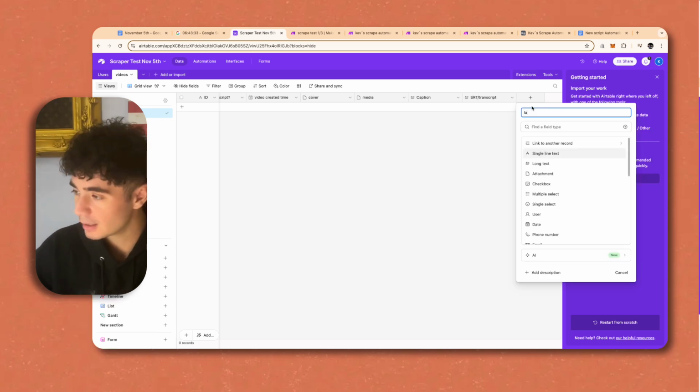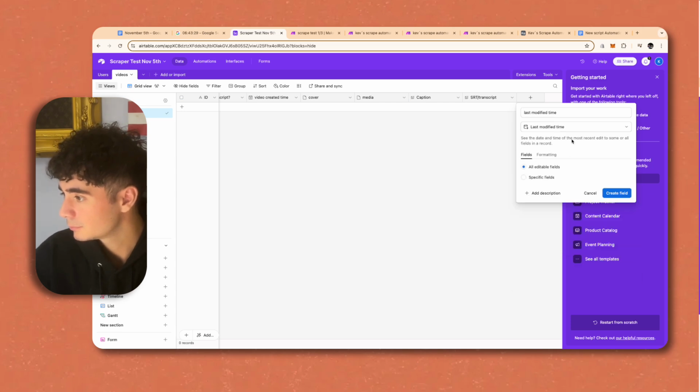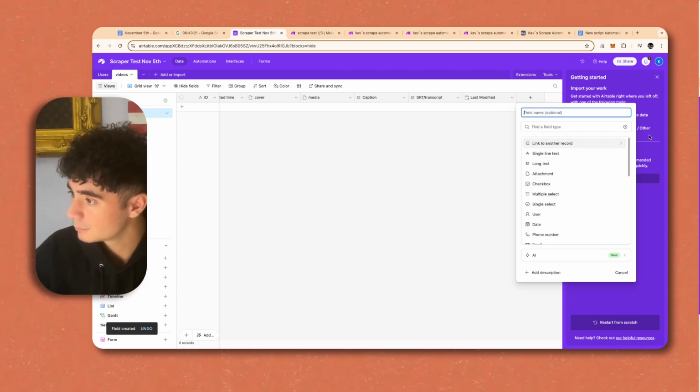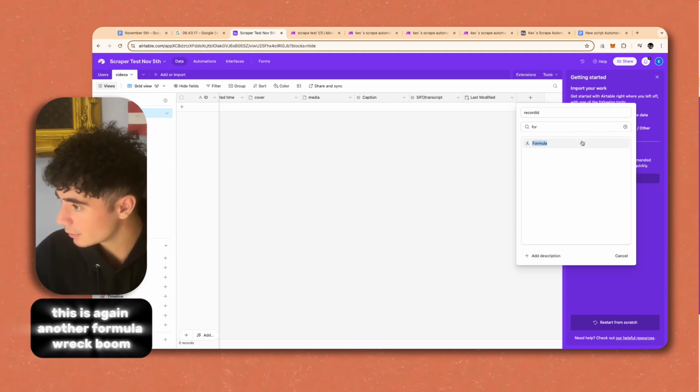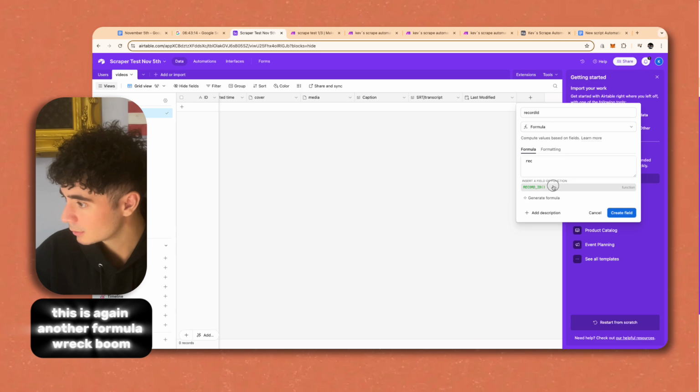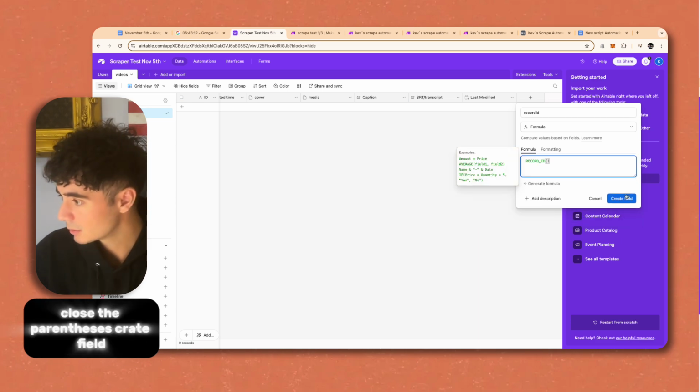Add last modified time. We're going to add another record ID. This is again another formula, rec. Boom, close the parentheses, create field.